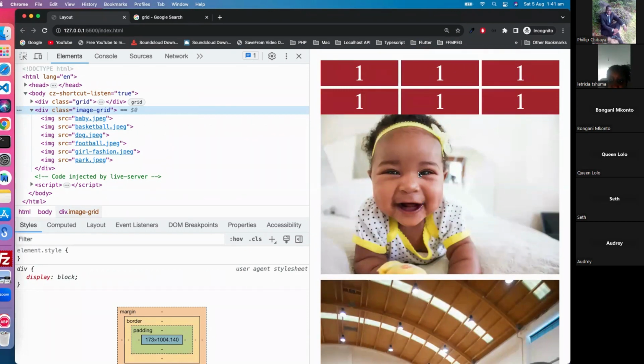How are we going to create a 3x2 grid of these images? We're going to use display grid to make the images into a grid. It will make sense if you watch it. If I try and explain it, it won't make sense. Yeah, it will make sense after this if you watch it.